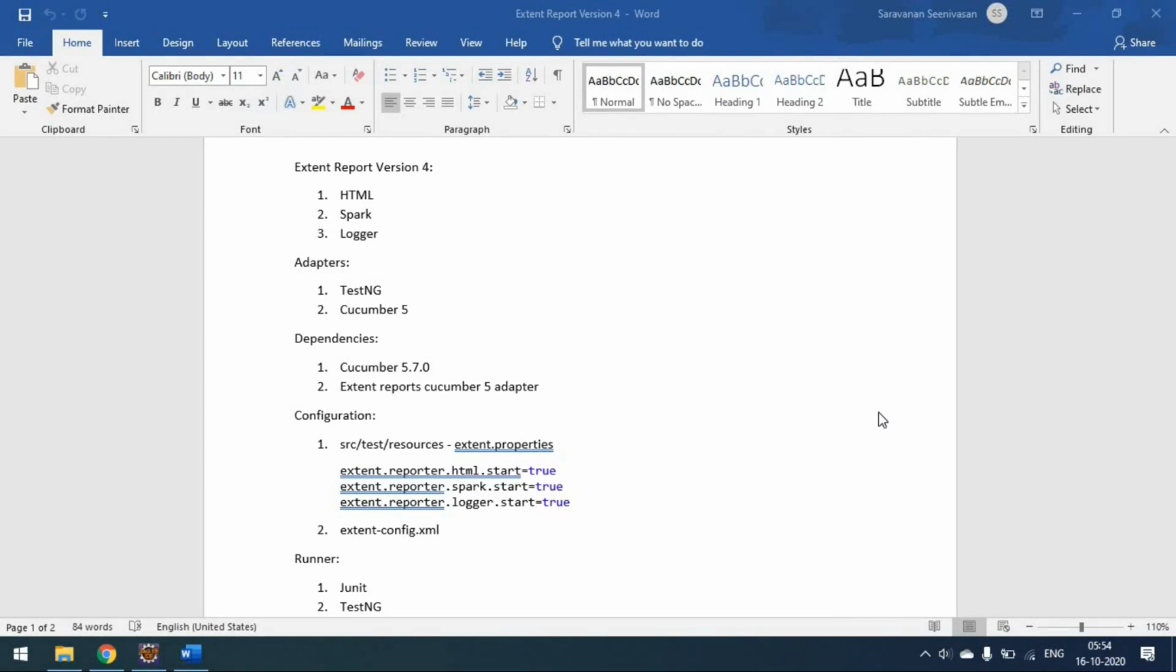Hi everyone. So today we'll see how to generate the Extent Report version 4 for a Cucumber project using the Extent Reports Cucumber adapter. In our last video we saw how to generate the Extent Report using the TestNG adapter for TestNG projects. TestNG report has three types of reporters: one is HTML, and Spark, as well as Logger. These are the three types we are going to see today.